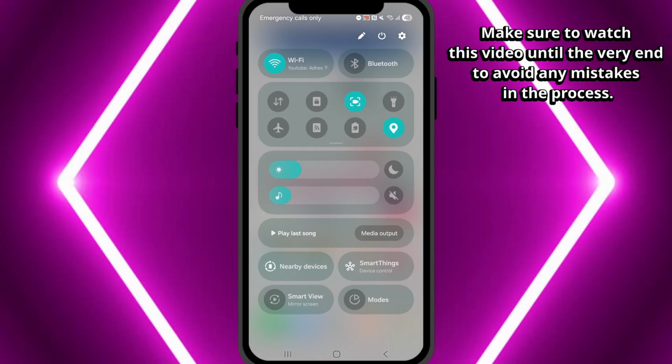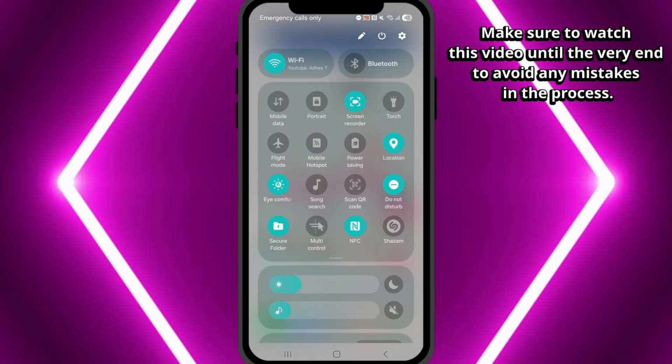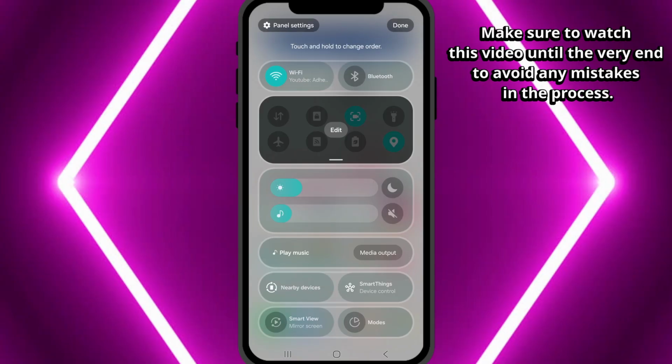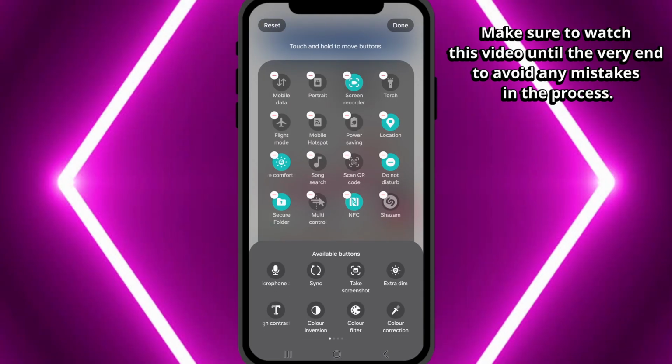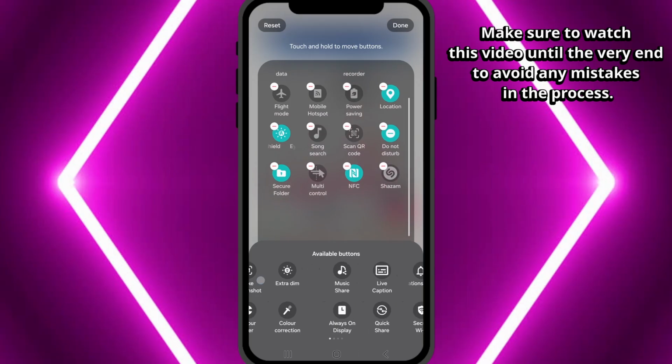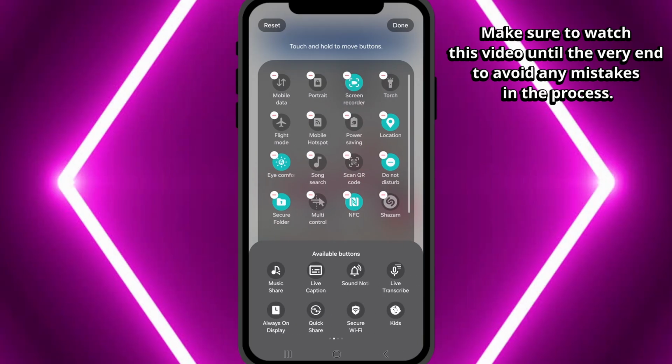If you don't see the mobile data option right away, swipe down again to fully expand the Quick panel. Then tap the pencil or edit icon and look through the available buttons until you find mobile data. From there, you can drag it into your Quick panel so it's easier to access anytime.